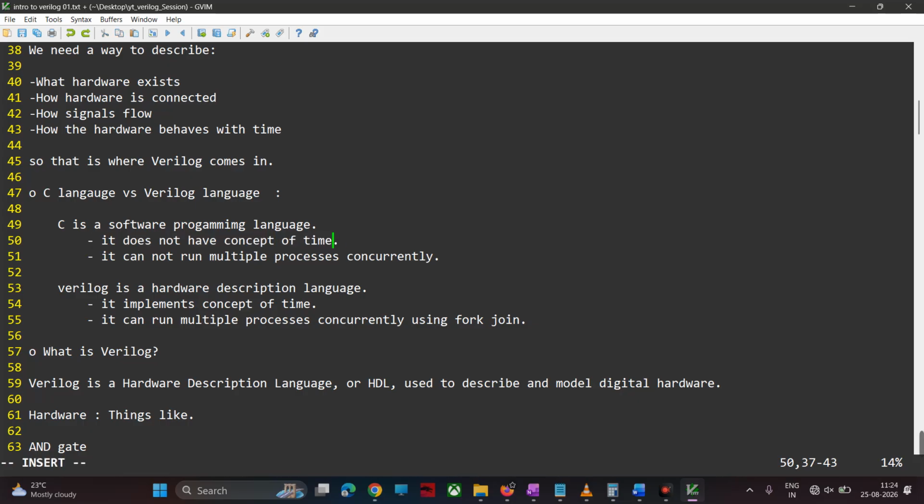Here we will implement the time, because any hardware circuit will not give you the output immediately, it will take some time. So when you are going to define that circuit, when you are going to define the behavior of that circuit, you need time. So you need to have time in that language, then only you will be able to model that hardware using that language. So in C we don't have the concept of time, so we cannot use C to model the hardware.